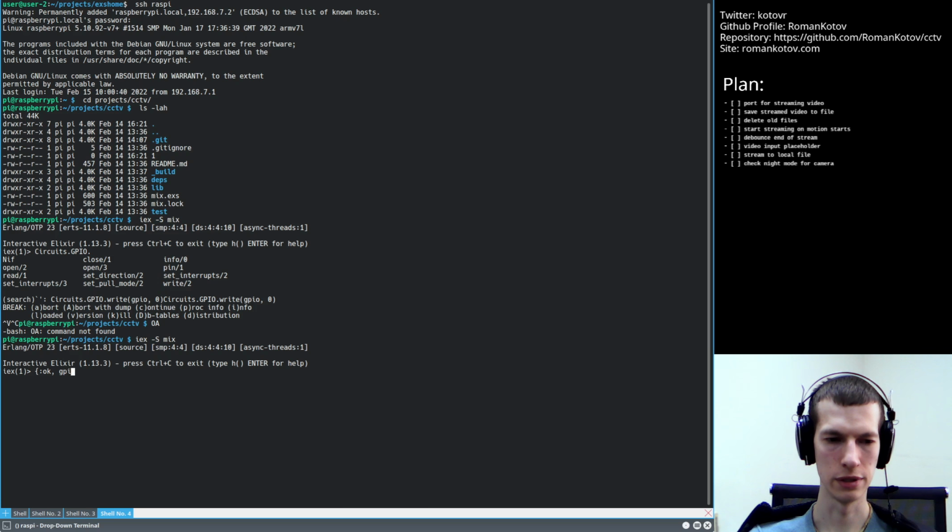Okay, GPIO. Circuits GPIO open. It will be the 17th port and it will be input. Okay, I have opened a port. I have configured a GPIO. It uses the sysfs Linux subsystem to open those ports. Okay, and I can use it to get the value.